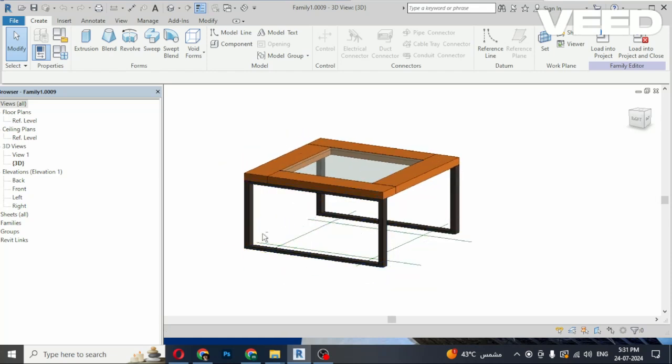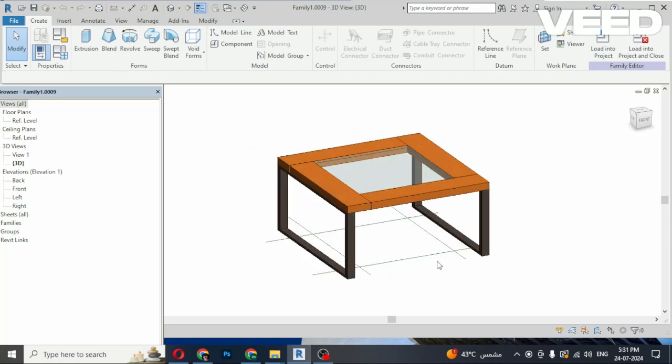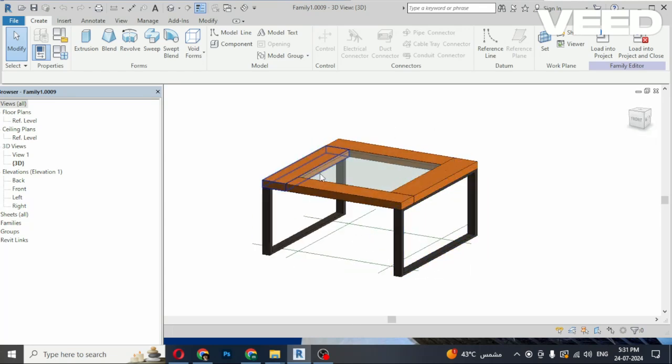So today we are going to learn about creating Revit families, and we are going to see how we can create this type of coffee table in Revit families. If you want to create this type of table, follow my steps.